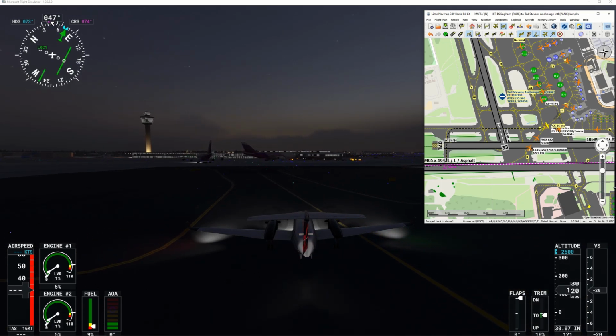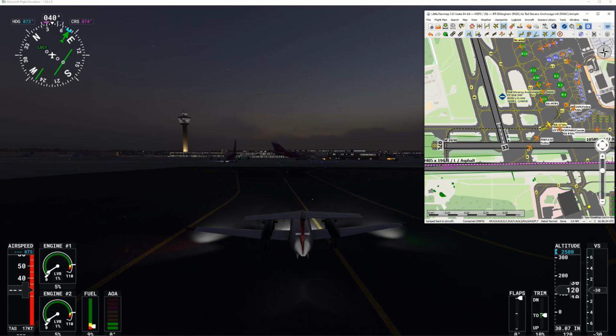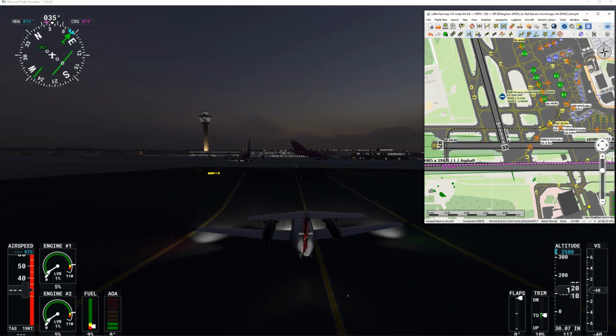Gee, they're giving us priority here. Okay, we're getting close to where we need to be.